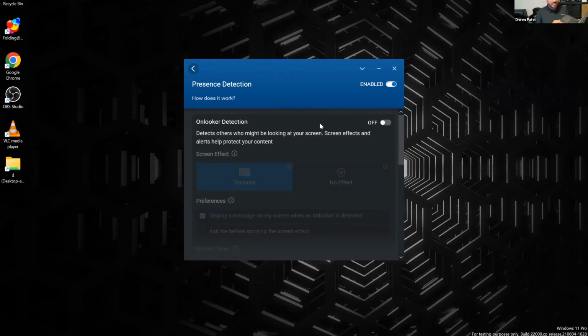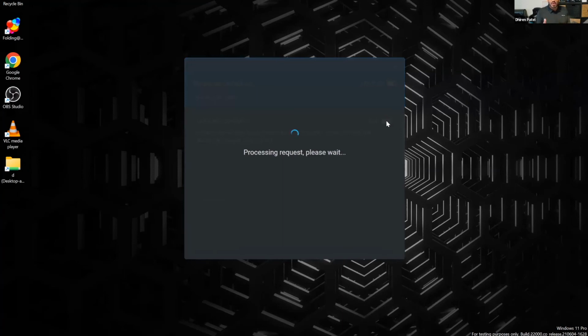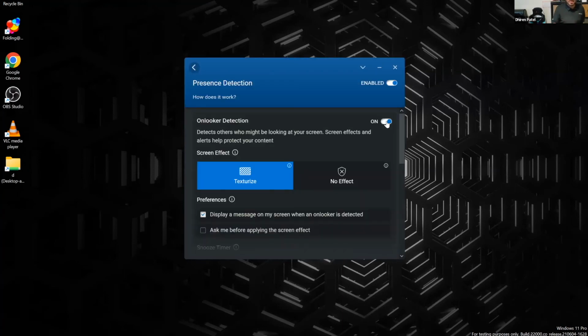So the last piece is presence detection. If you're looking right off the bat, hey, Darren, why did you disable that? For my live demo, I didn't want to have my system lock. I'm a pacer, I move around, so I didn't want to do any of that. So onlooker detection, that is if someone's over my shoulder. With that toggled, I can texturize my screen or no effect. It's also going to display a message.